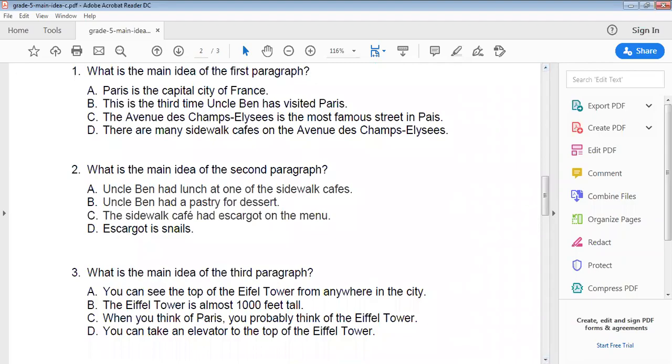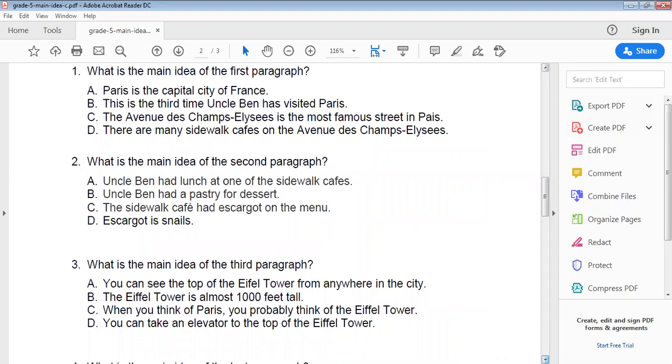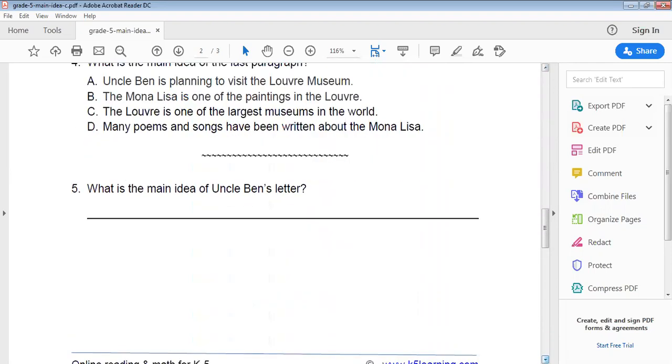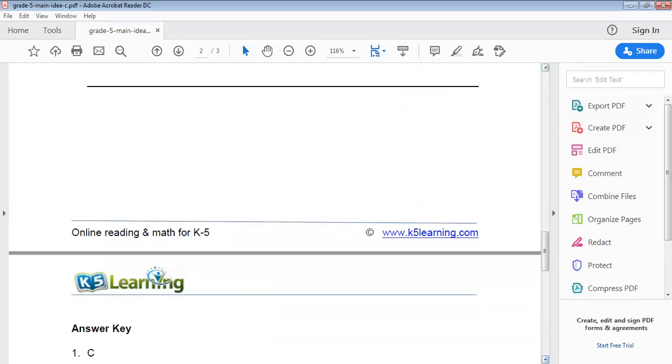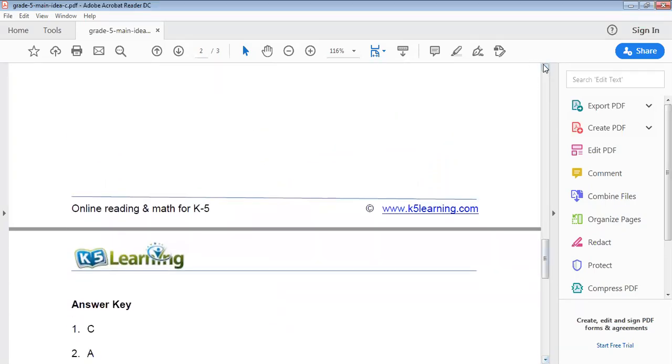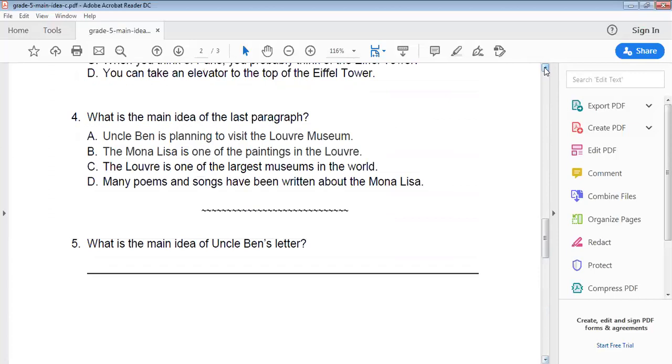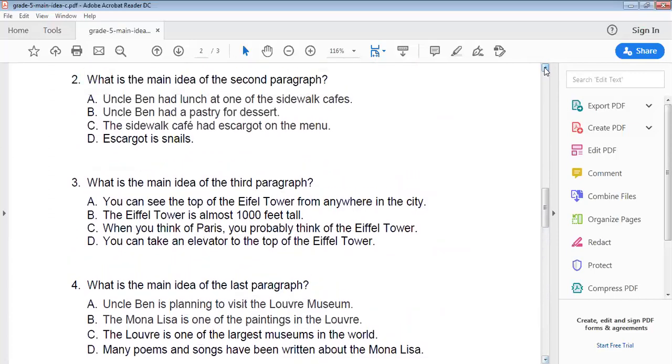For question 2, what is the main idea of the second paragraph? A, Uncle Ben had lunch at one of the sidewalk cafes. B, Uncle Ben had a pastry for dessert. C, the sidewalk cafe has escargot on the menu. D, escargot are snails. Let's check the answer. Second answer, number 2.